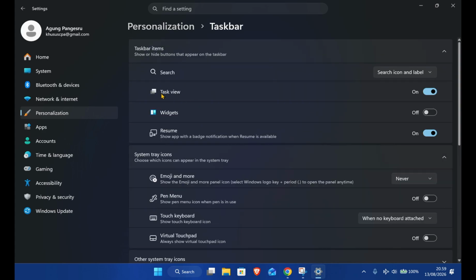And as you can see, there is an option to turn on task view. So you can just click this toggle. If I click it, it will turn off and it's gone. And if you click turn on, it will be like this. So yeah, I think that's it.